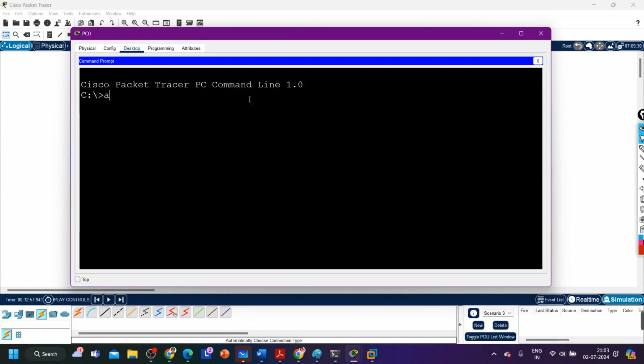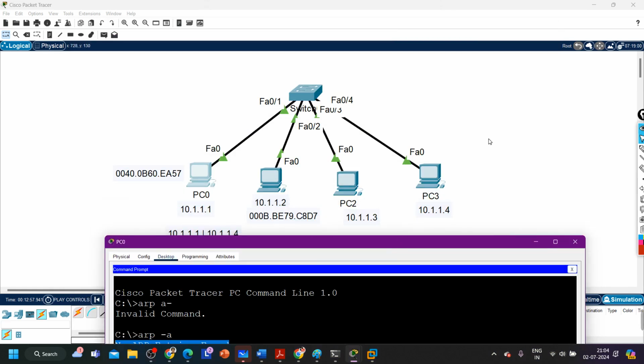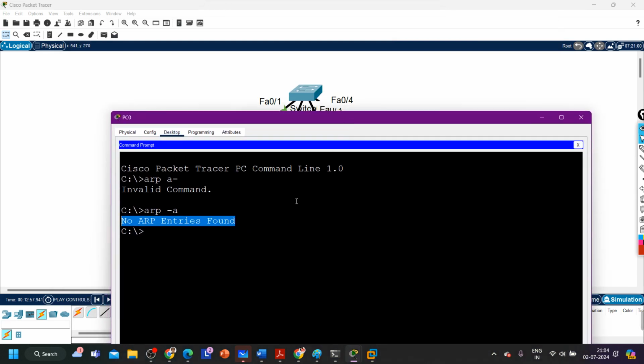And how to check the ARP table? Just run this command, arp -a. Is there any entry available, guys? No. No ARP entry found. So this PC doesn't have any MAC address. So PC0 doesn't know the MAC address of 10.1.1.4. So if I ping 10.1.1.4 from here, what will happen? ping 10.1.1.4.